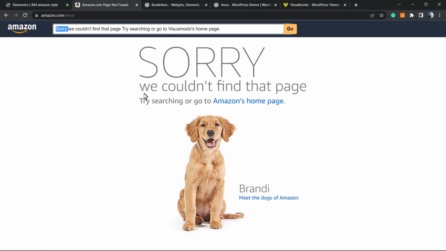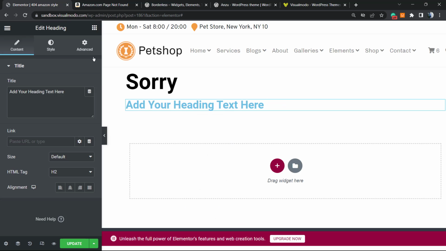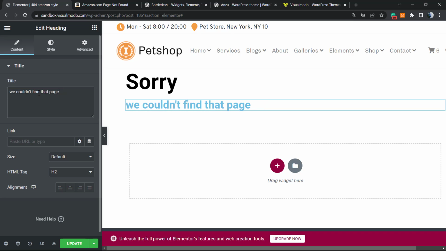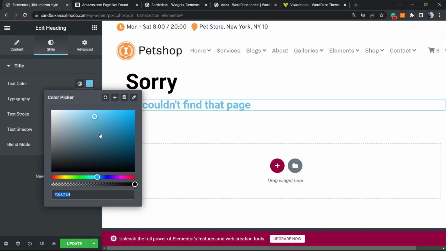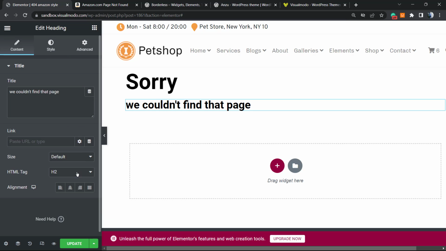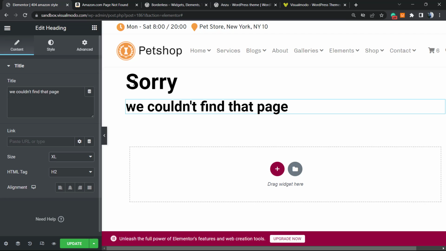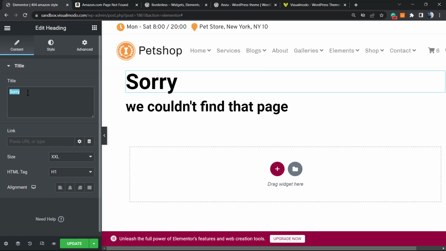After this, let's find another heading. And we couldn't find that page. Once again, let's change the color. Let's make the text a little bigger. Let's capitalize this.